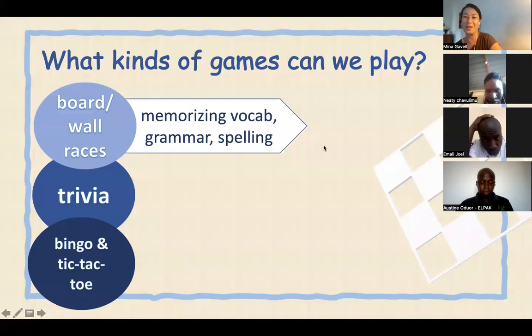Oh, word puzzle games. Good. Oh, Carol, we're glad you're here.